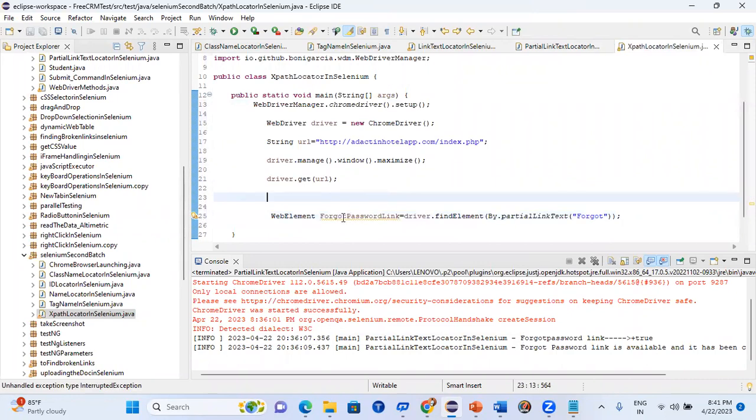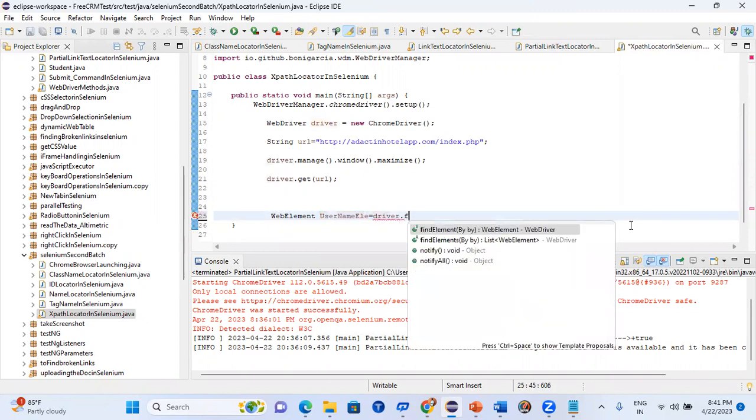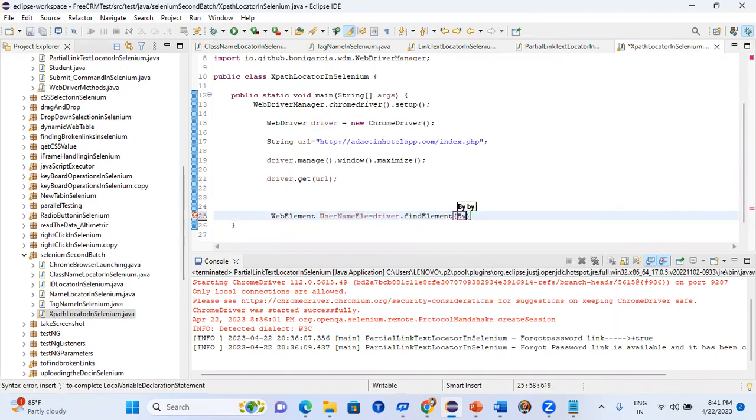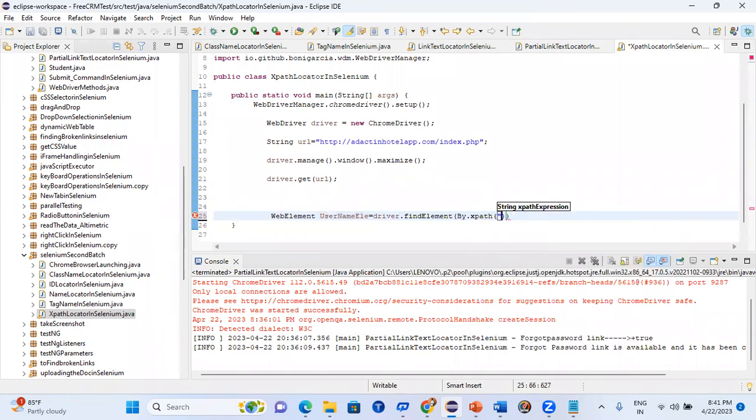Here, forget password. Reuse any username, and here, just remove this one and try to write driver dot find element by dot XPath. Okay, I'll go here.